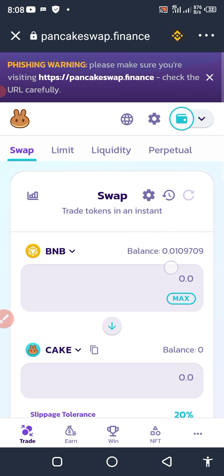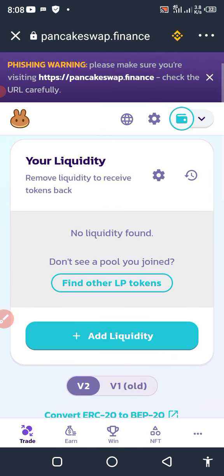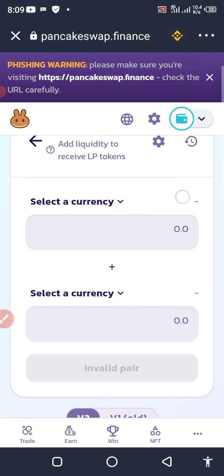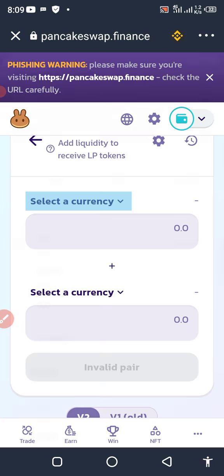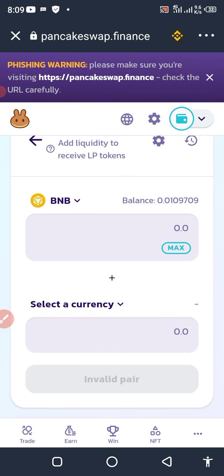So once you have the same equivalent, you just go to this liquidity tab here in your PancakeSwap. Once you get to the liquidity tab, you just click on add liquidity. Once you click on add liquidity, a window is going to open where you select the coins that you wish to use to provide liquidity. So for example, if you have $5 worth of BNB, you click it and your $5 worth of BNB is going to appear here.